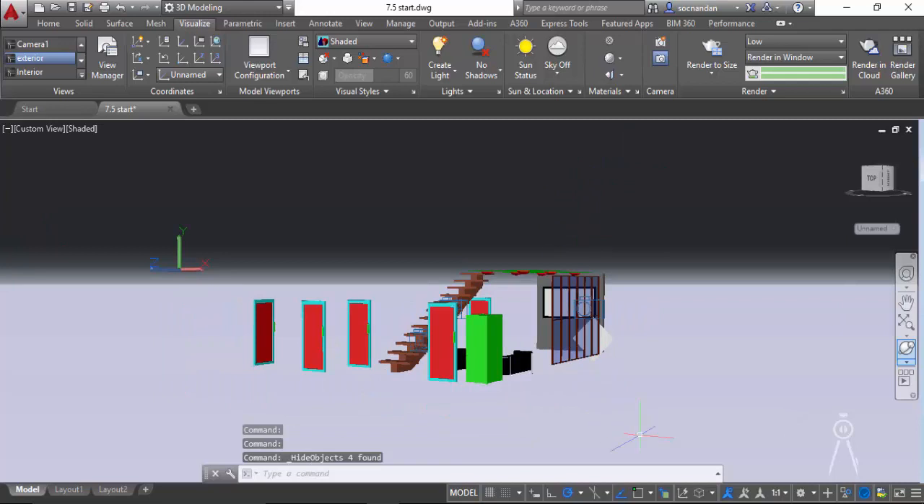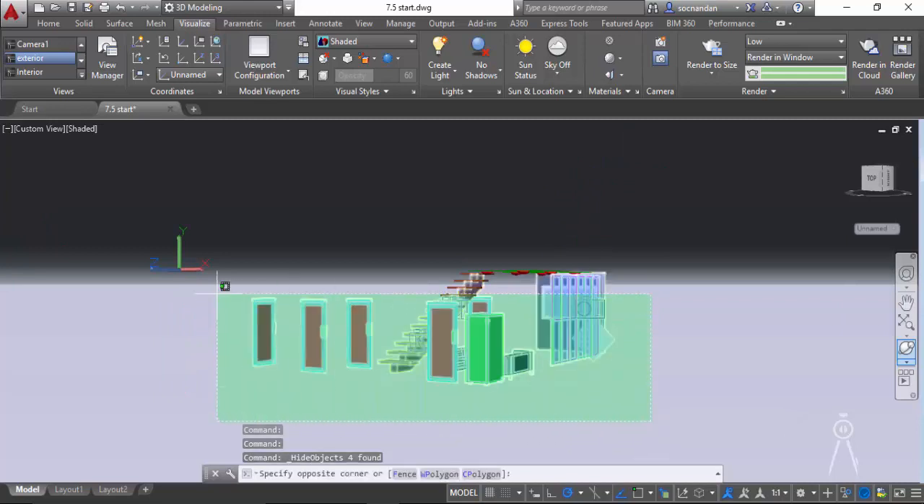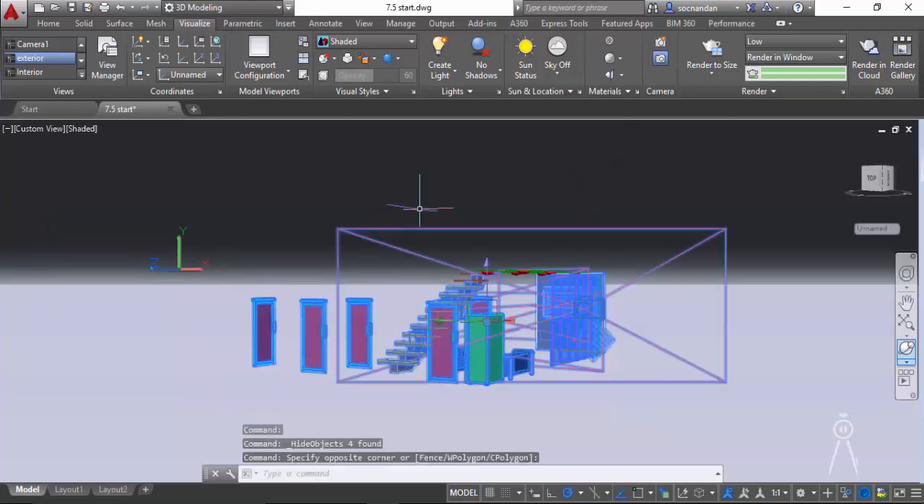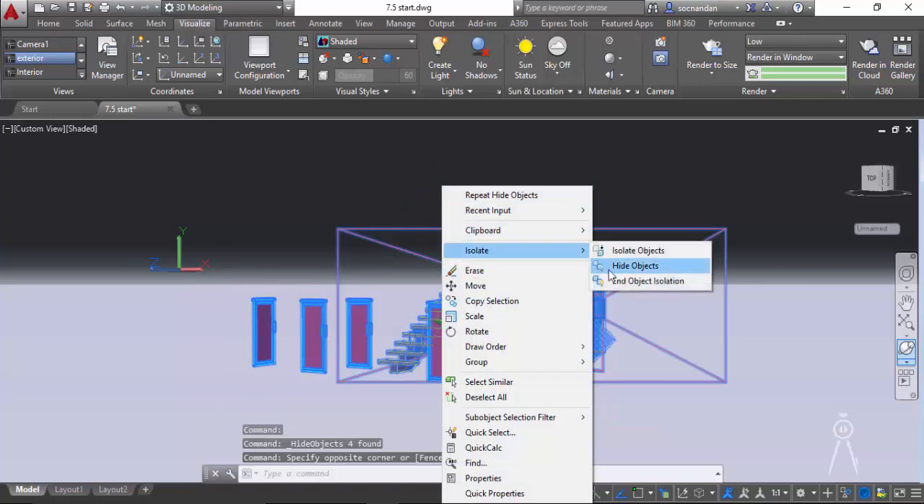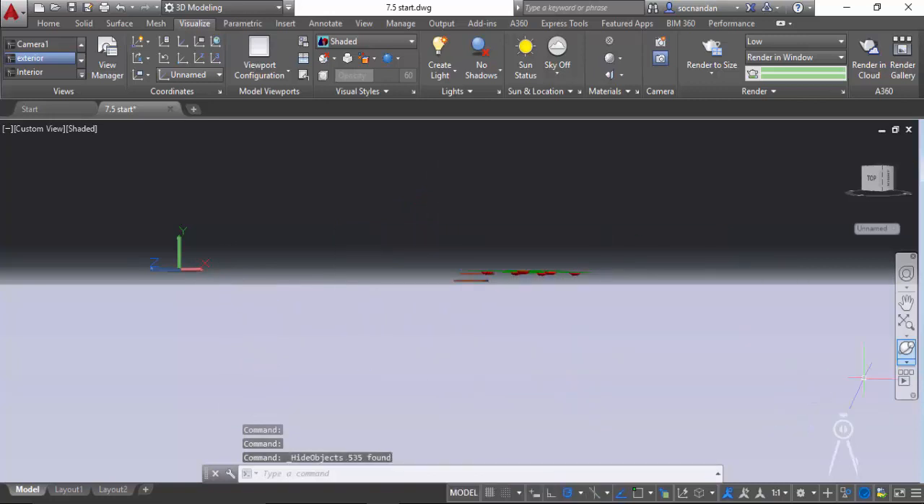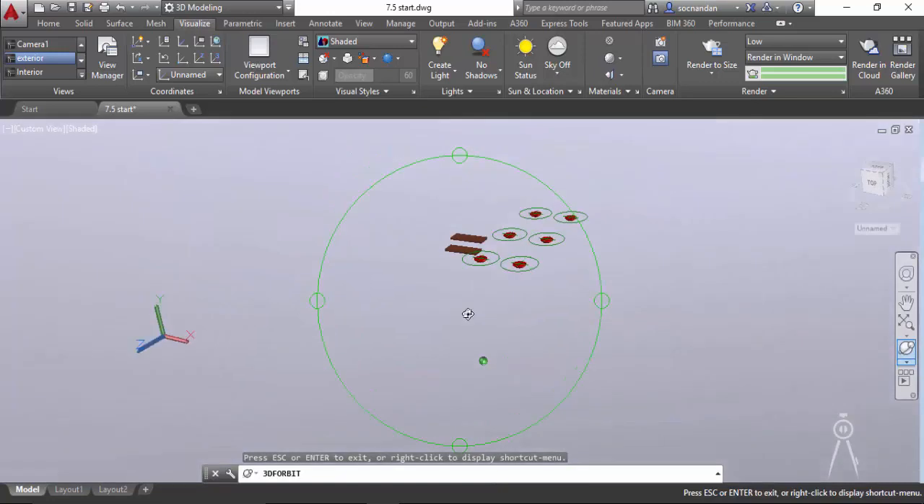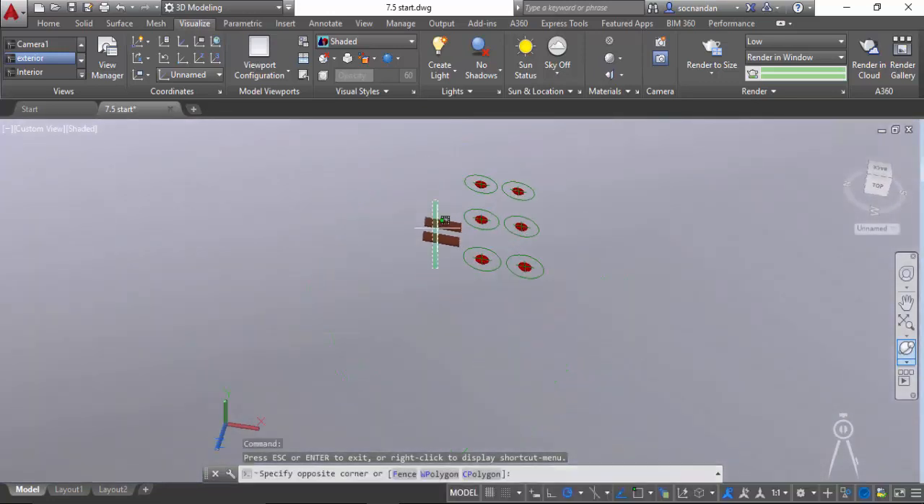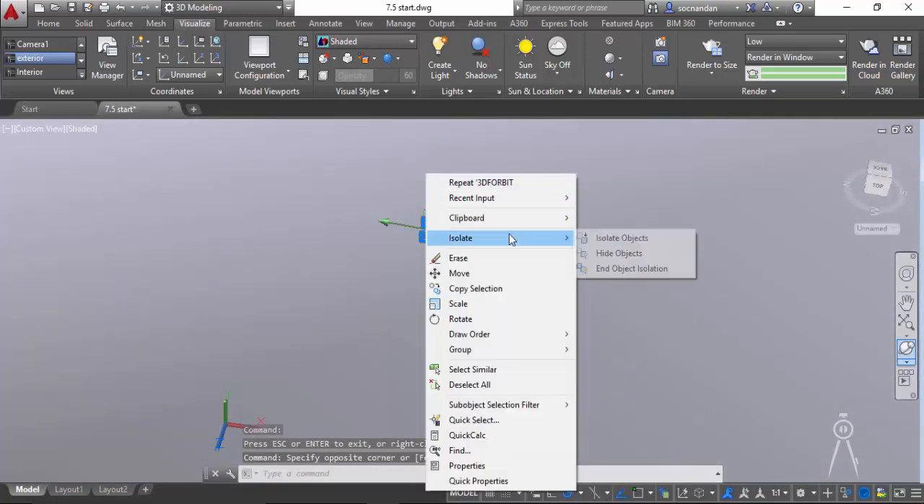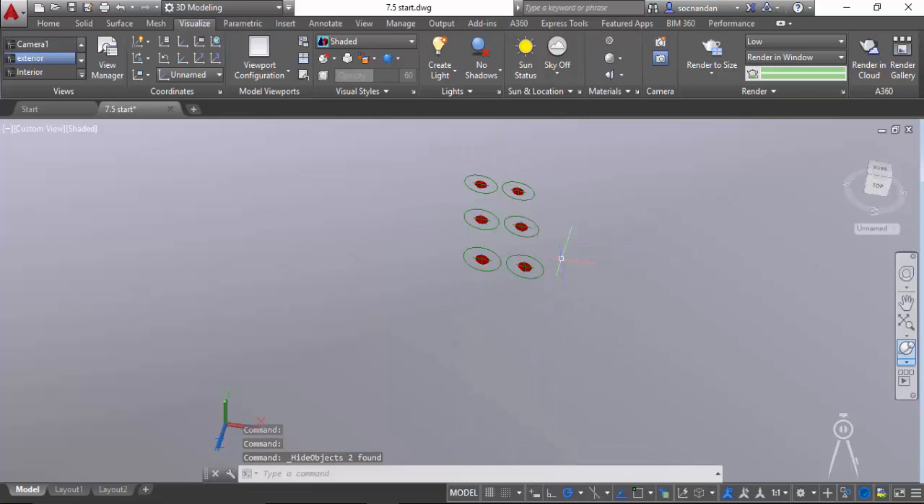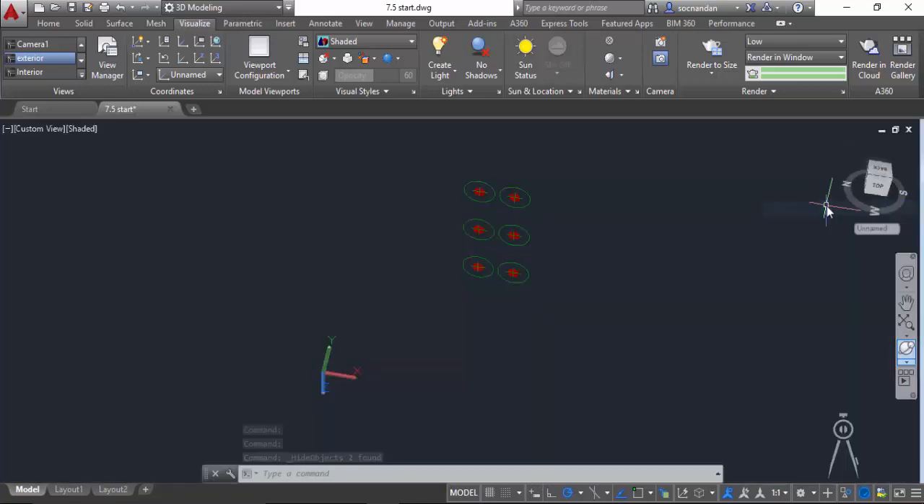Now also we need to hide all the remaining objects from inside. So let's hide everything, select isolate and hide objects. Okay, and now let's orbit this drawing to see what is left here. So let's hide these two objects. And now here we have only these ceiling light fixtures. So we will add lights to these ceiling light fixtures.